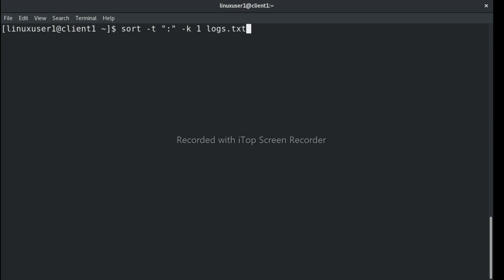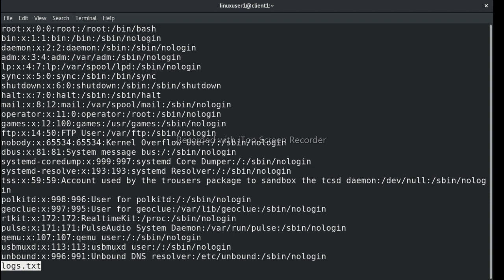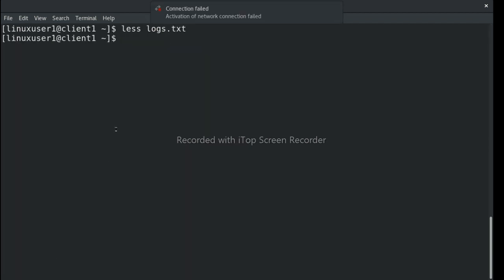So let us see the content of the file one more time. Now as you can notice here, the third field in this file is a numerical value. So suppose you want to sort the content of the file based on the third field of this file, which is a numerical value, then we can use the option -n. So let's see how it is done.